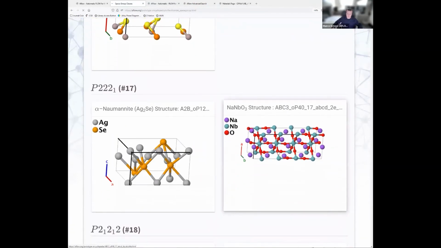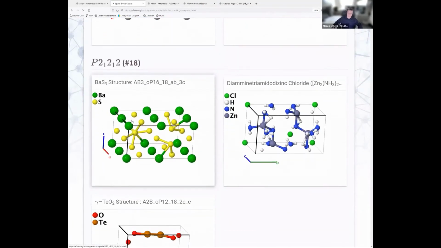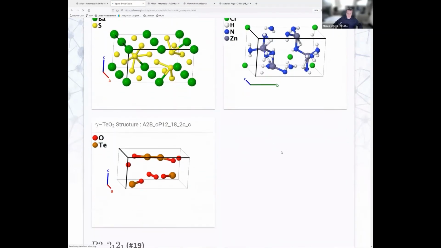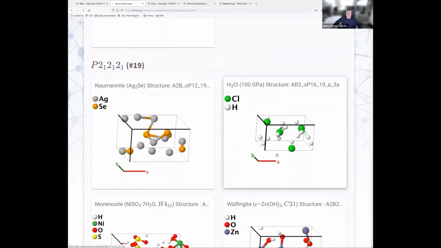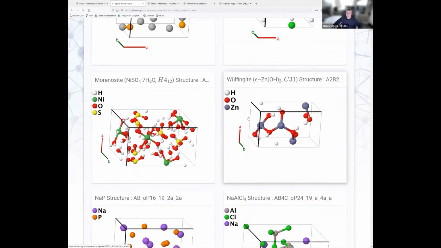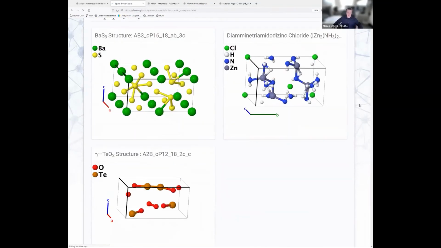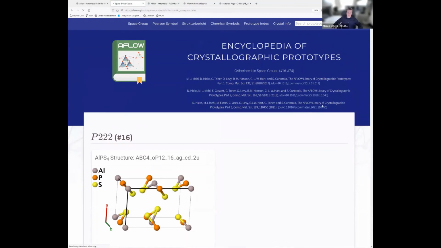Here's a very complex sodium niobate structure. And you can look at all the pictures to get a preview and see how the structure looks, if they look interesting. The AFLOW prototype label is always there. And we also have a chemical formula of barium sulfide that you can use to take a look. However, if you don't know the space group, or if you just know what the name of your structure is, you can use that too.